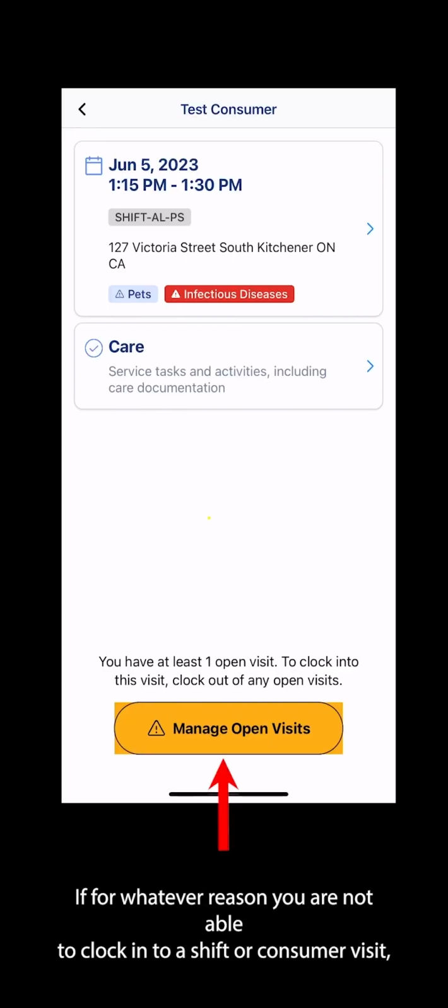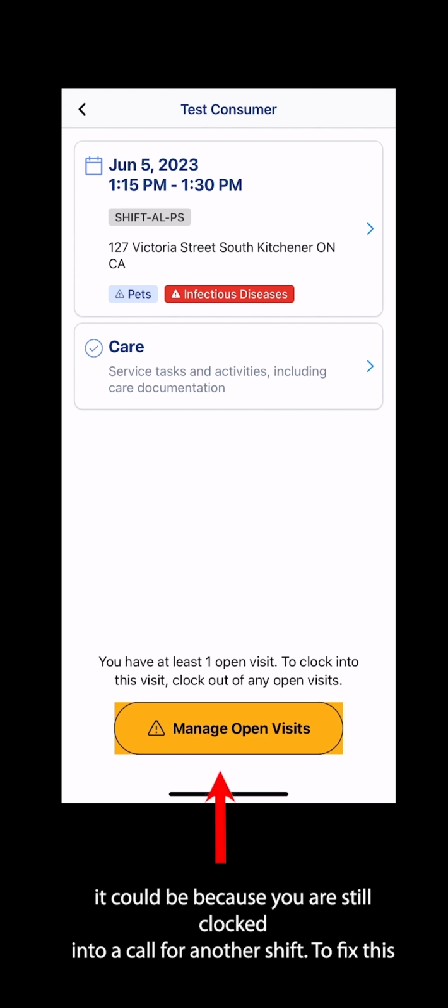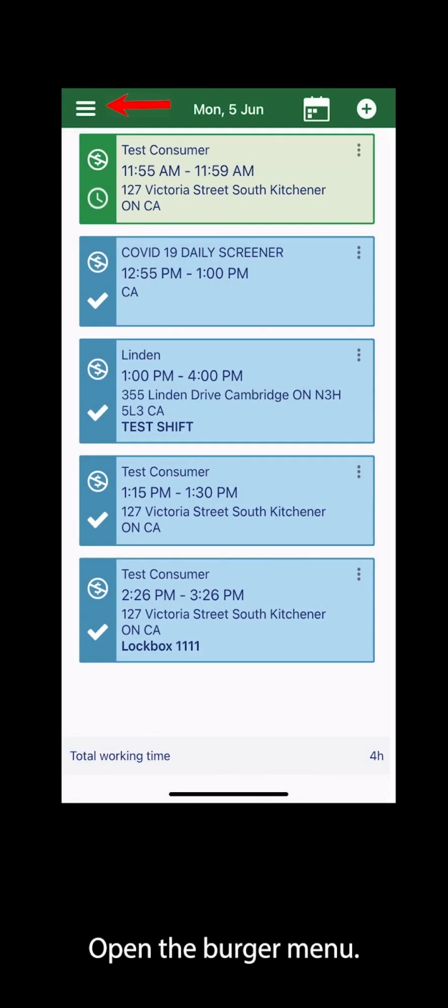Troubleshooting. If you are experiencing difficulties with AlayaCare, here's what you can do to solve it. First, ensure that you have no outstanding open activities. If for whatever reason you are not able to clock into a shift or consumer visit, it could be because you are still clocked into a call from another shift.